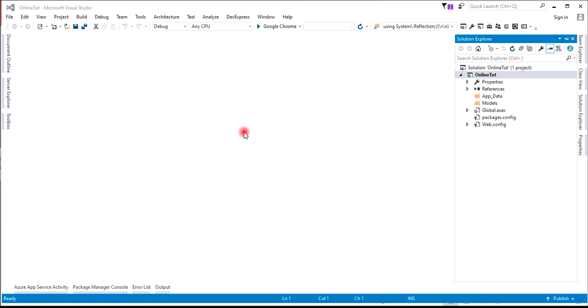After creating the web app, how do we create a form? The web apps are made of HTML pages, JavaScript files, CSS files, and a whole lot of them. So first of all, we have to add a web form to the project.